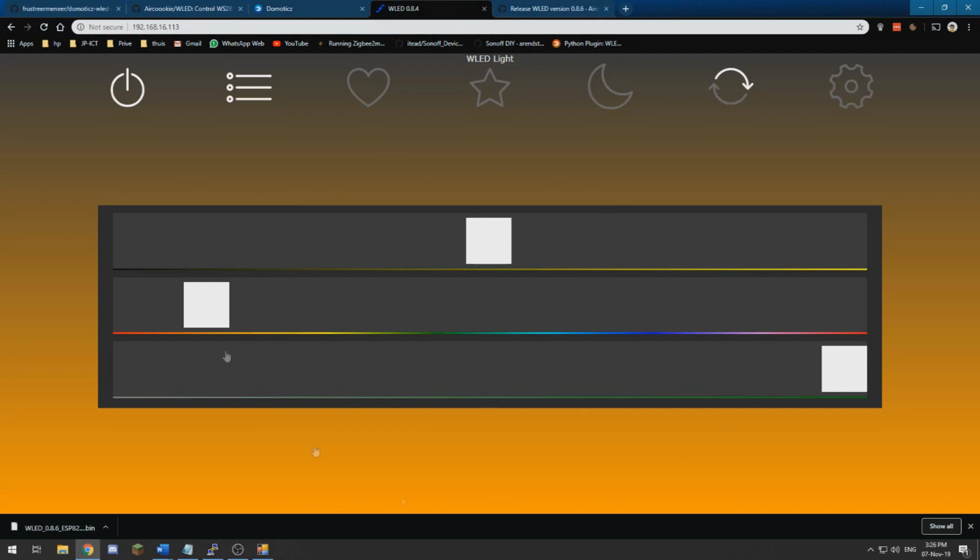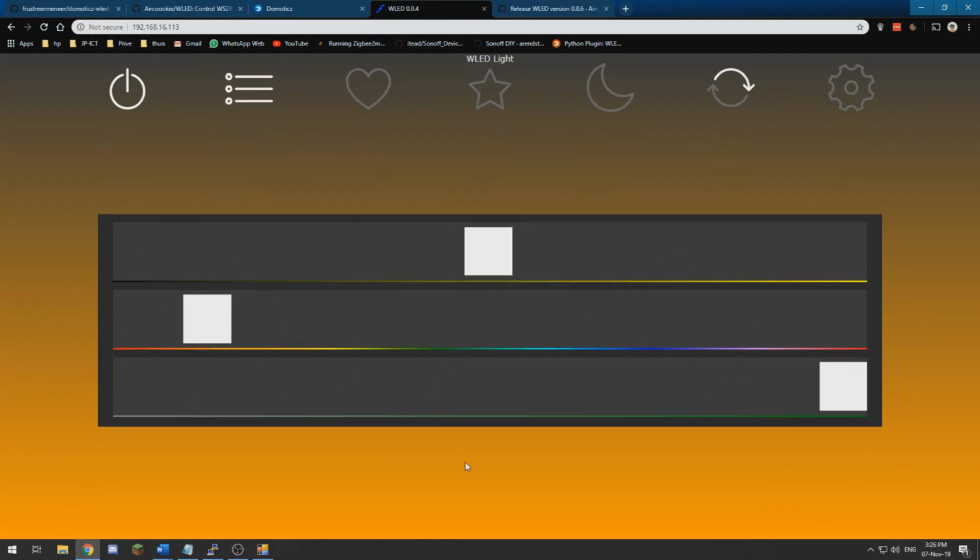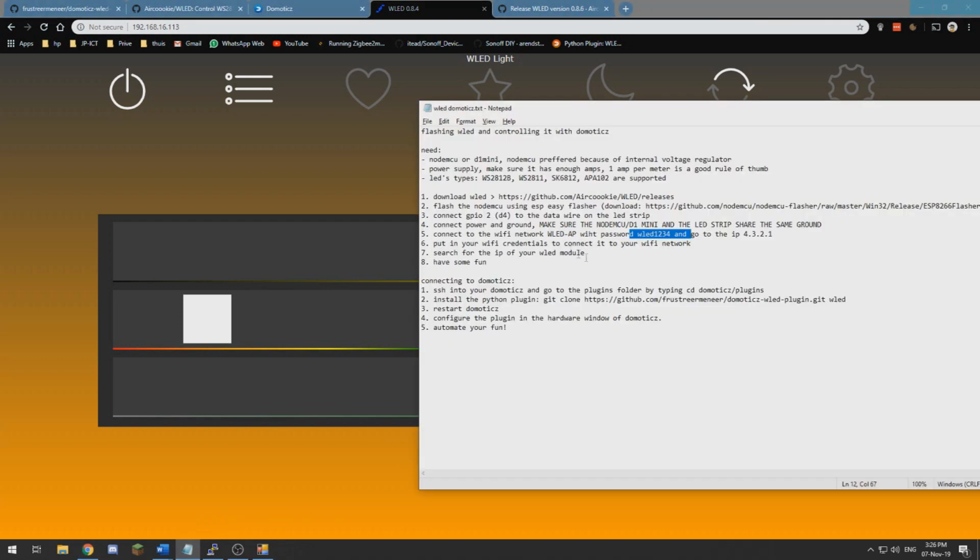And we get this when we enter the IP address. So before we proceed, we need to connect some LEDs. And when you are connecting some LEDs, we need to make sure of two things. The LED strip and the NodeMCU need to share the same ground, otherwise this won't work. It cannot instruct the LEDs. And we need to connect the data wire of the LEDs to GPIO2, which is D4 on the D1 mini and NodeMCU.